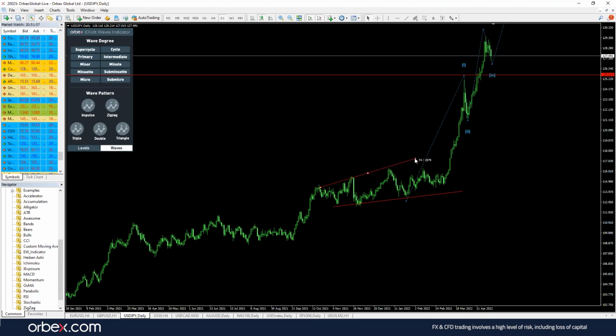We have to look at all the facts going into looking at the patterns to see if this is a realistic outcome as well. But the good thing about Elliott waves is, especially with this indicator, we can look to see what is happening there.